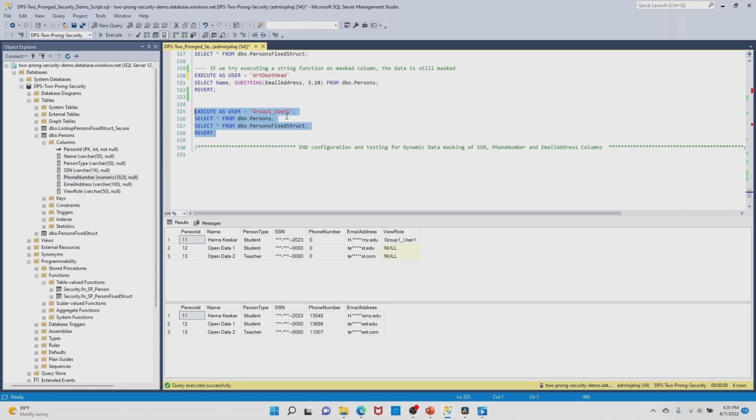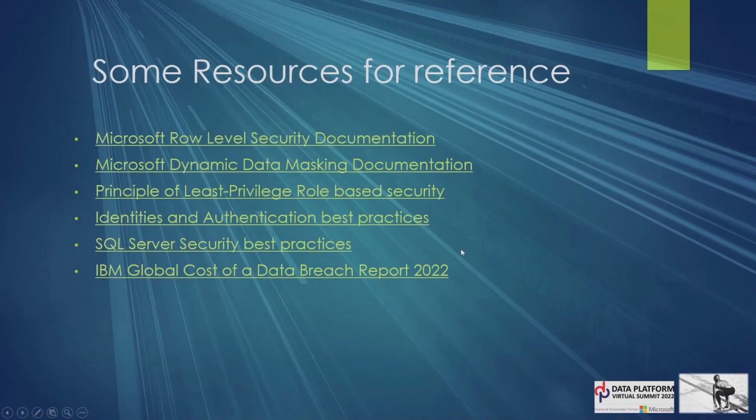So that brings us to the end of the demo. I have included as part of my last slide some resources for reference. So I invite you to try and look at some of the links that I have included for documentation.